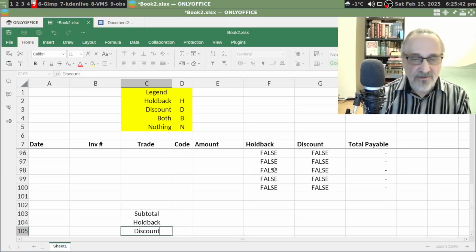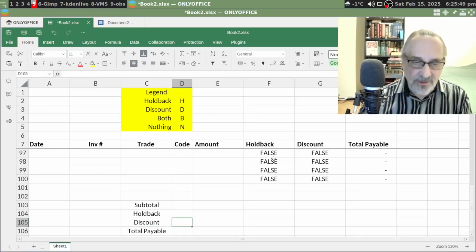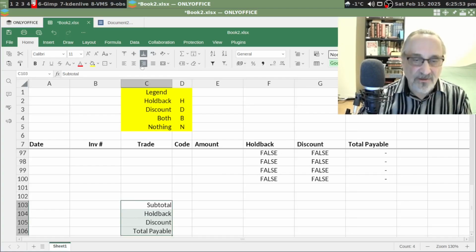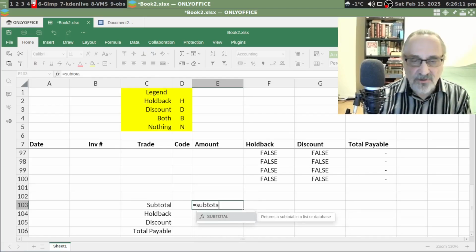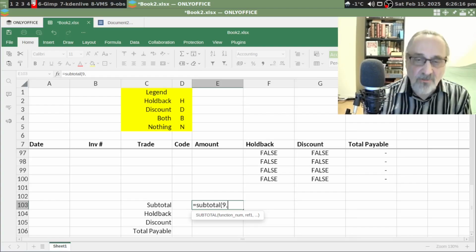Holdback, discount, total payable. Okay, and then just to make it look a little nicer, I'm going to highlight it and bring it here like that. Then for the amount, I'm going to do equals SUBTOTAL(9,E8:E100).